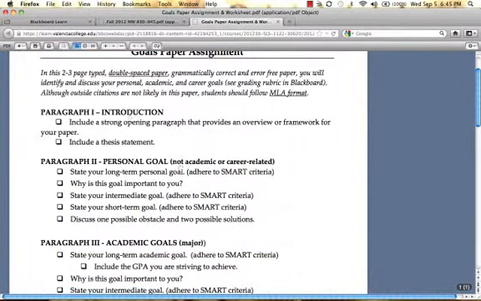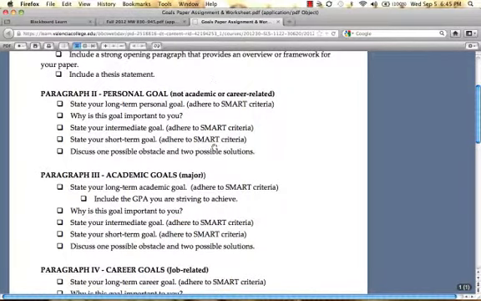So you're going to begin, paragraph 1 is just an introduction. This is where you're going to state your thesis statement. So you want it to be a strong opening paragraph. A paragraph should be at least 3 to 5 sentences in length. Then you're going to go into your personal goal where you state your long-term personal goal adhering to the SMART criteria. I'll go over what SMART criteria is in just a second, or at least where you can find information about SMART. You want to identify why that long-term personal goal is important to you.